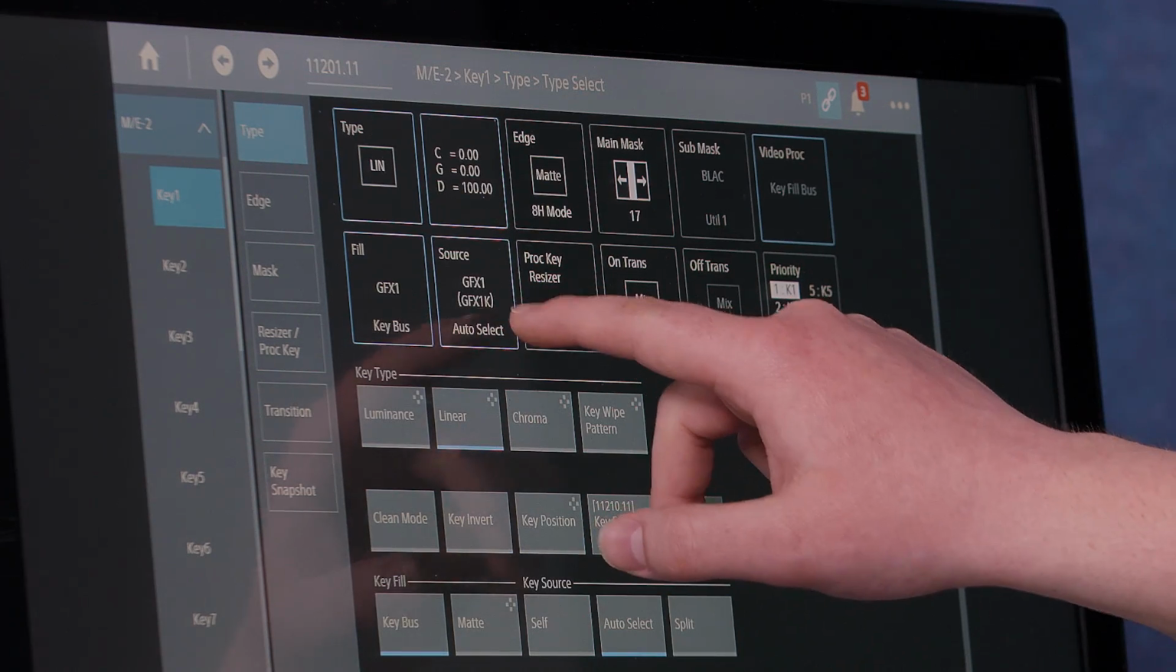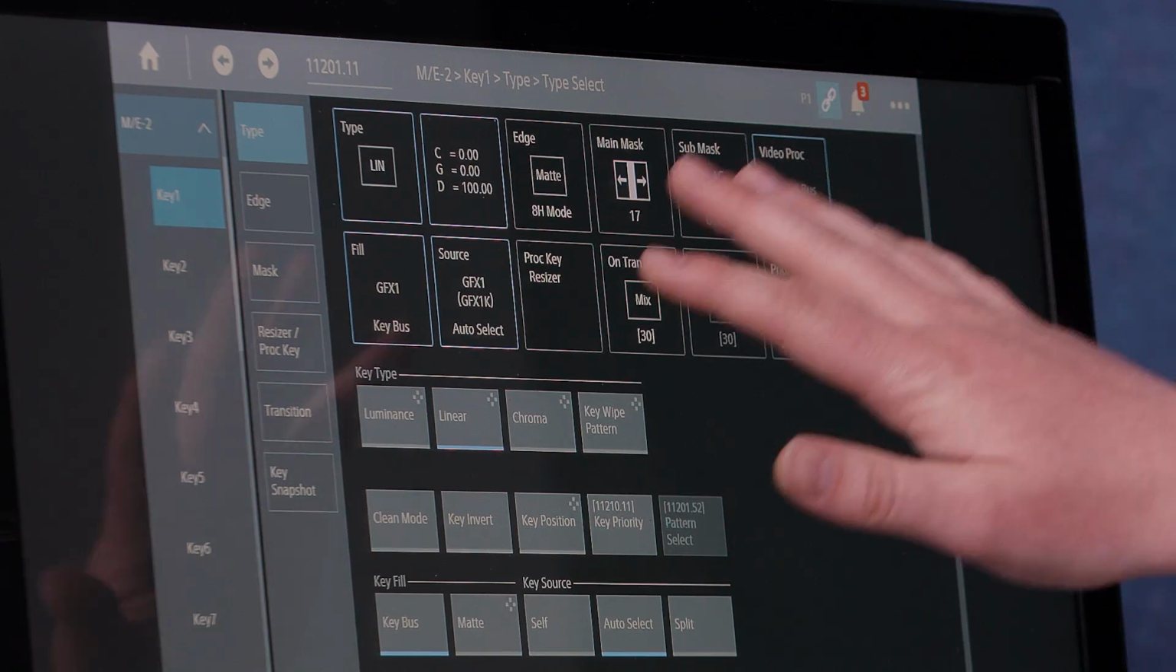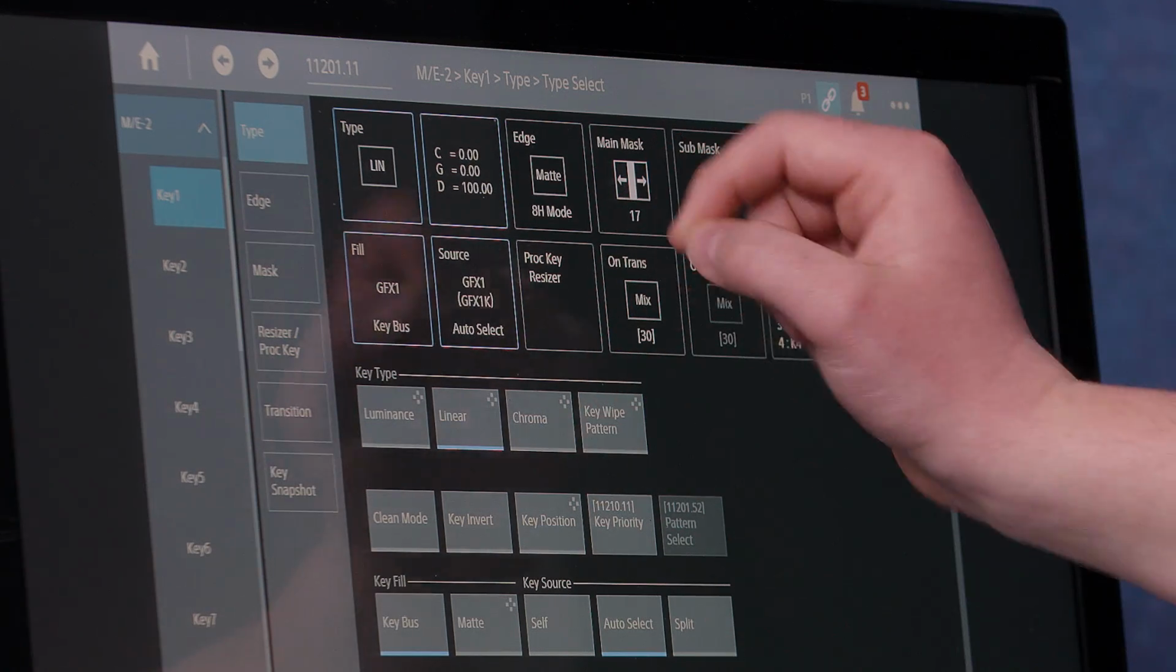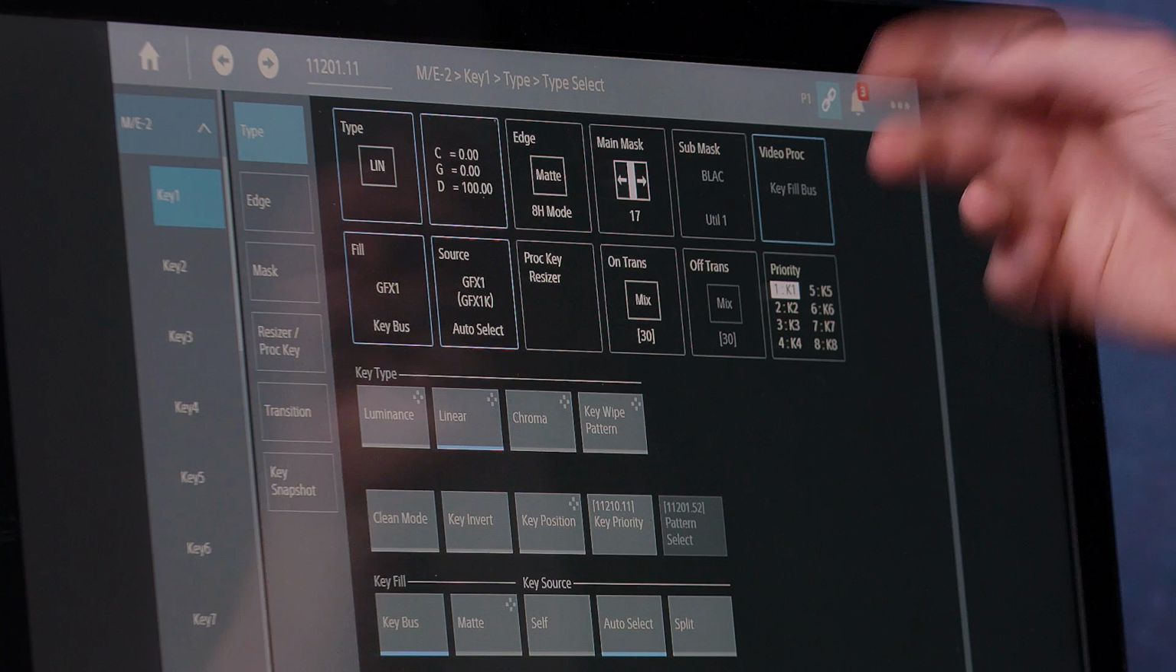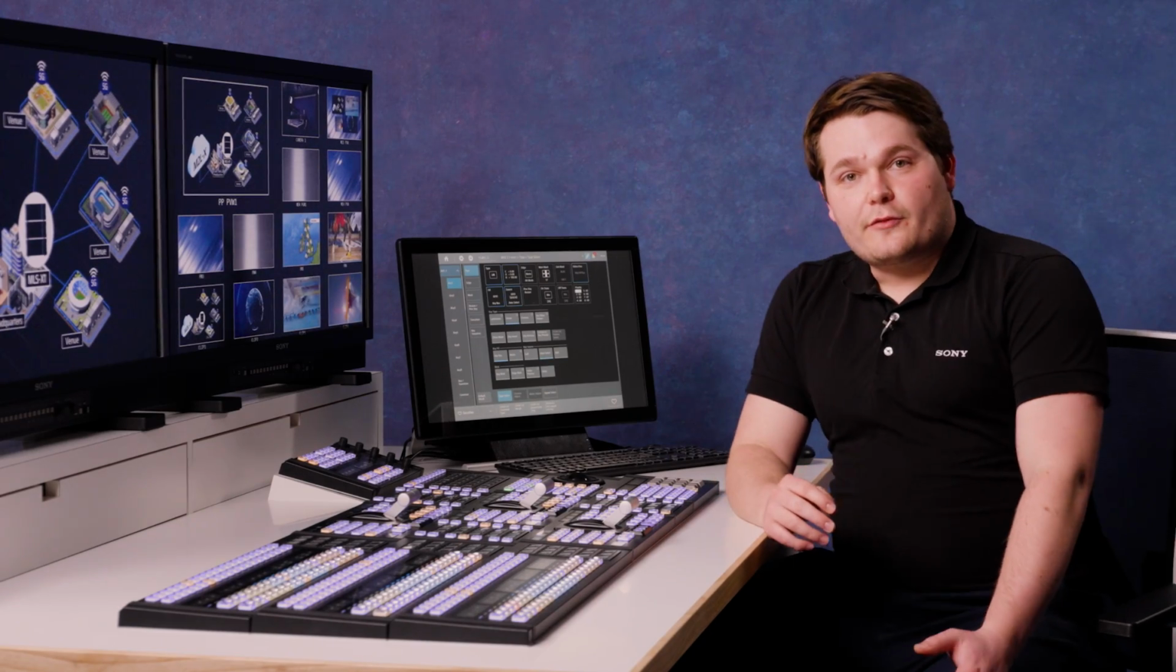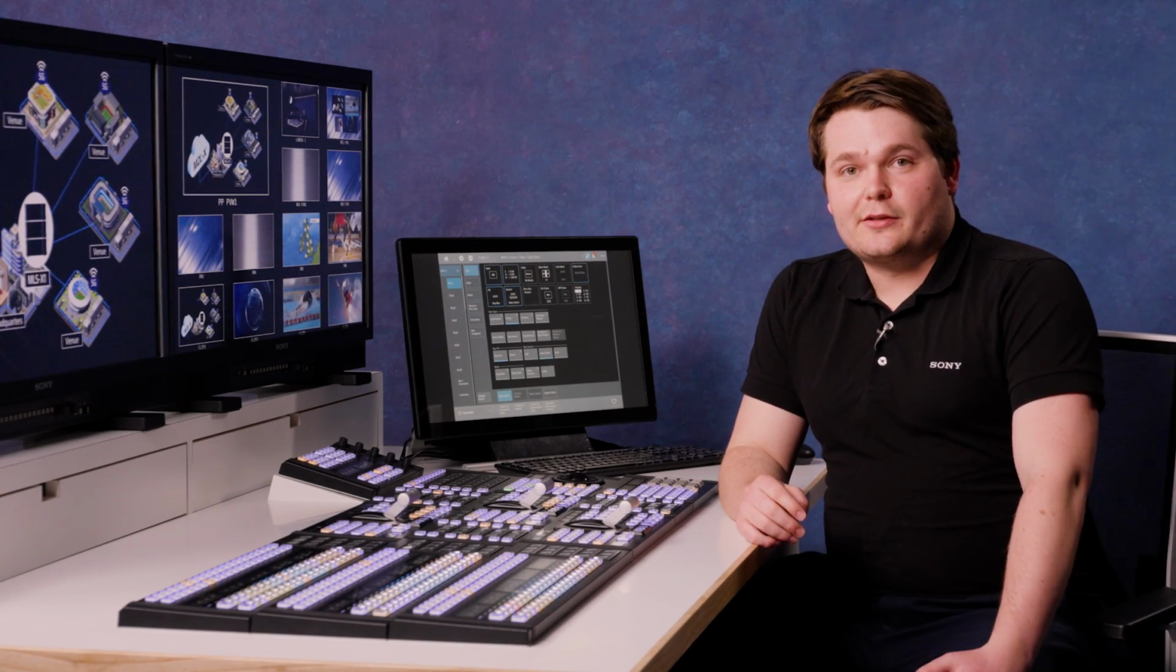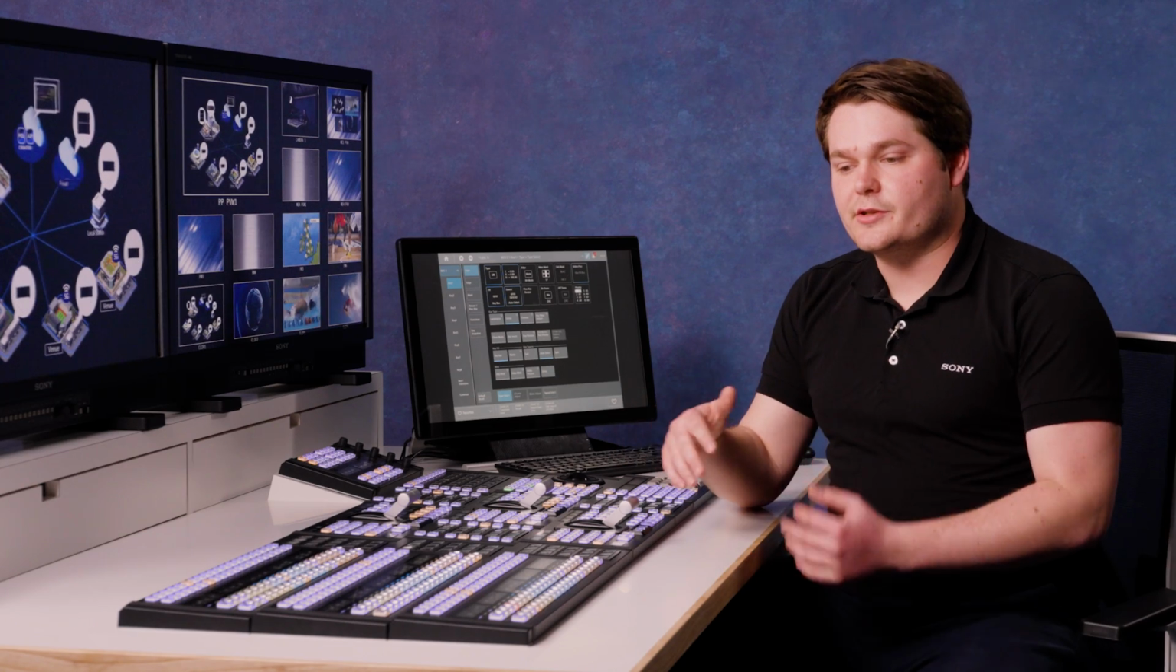you can see that graphics 1K is now in the brackets, and I can see really clearly as an operator on that menu exactly what's driving that key, both fill and key side. So I hope that's a good overview of what we can do with video key pairing on the MLS-X1 and how to set up the switcher just how you like it.